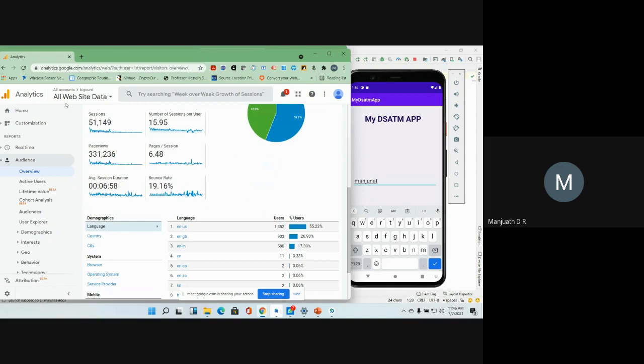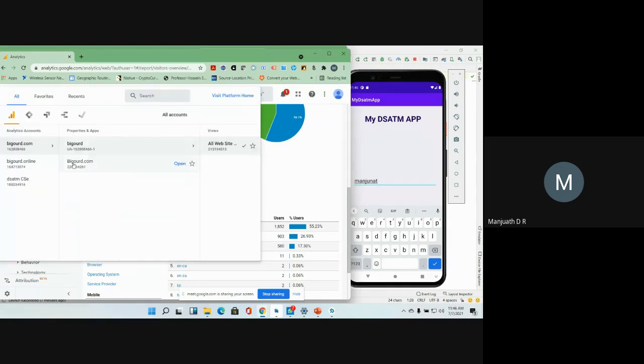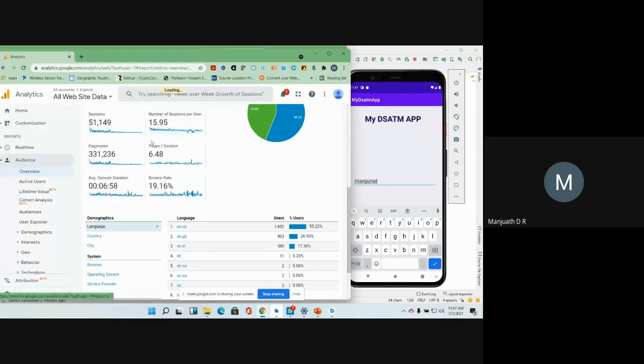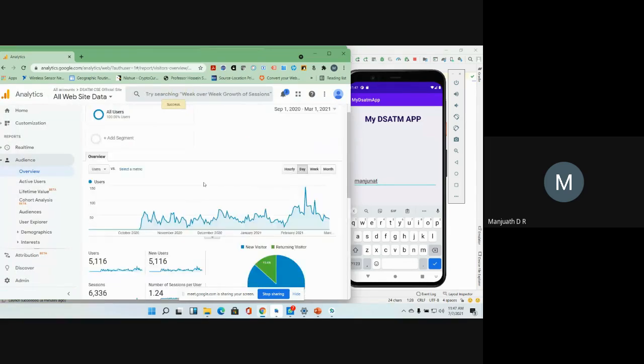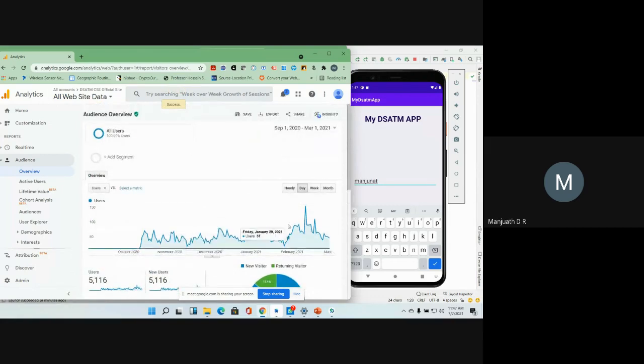and also sessions. You can check it even with respect to our DSATM website. You may check our DSATM website. Here also you can get a lot of users. See, this is with respect to DSATM.